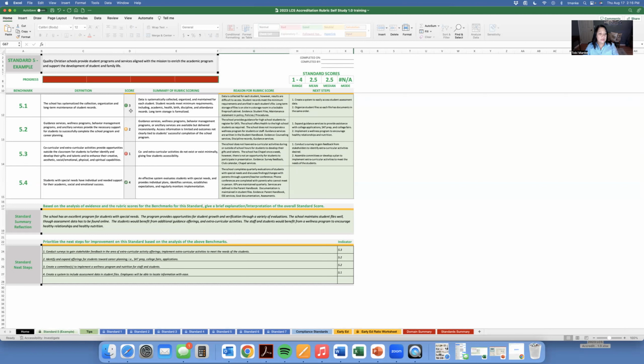The first one is a score. You will give yourself a score, and then when you put in that score, you will see this will populate the cell next to it, and it will give you the summary of that scoring. It will tell you what that scoring means. In the reason for rubric score, you will write why you gave yourself that score.